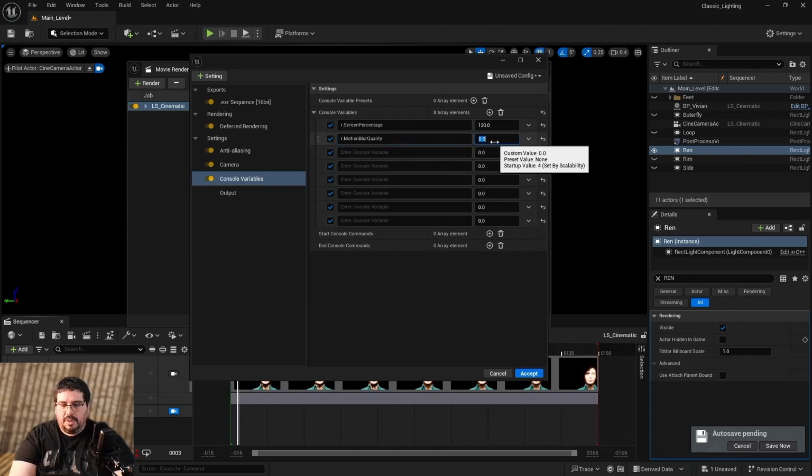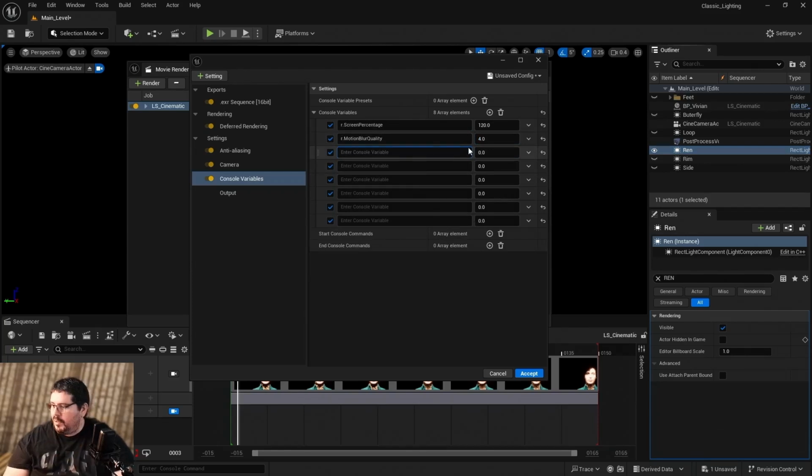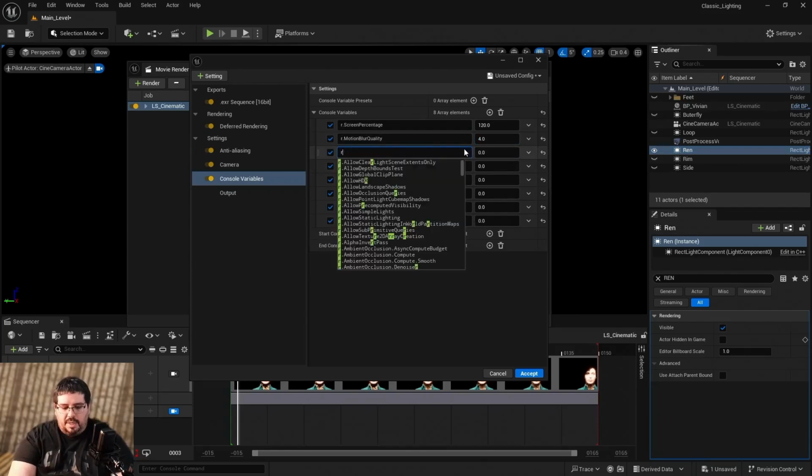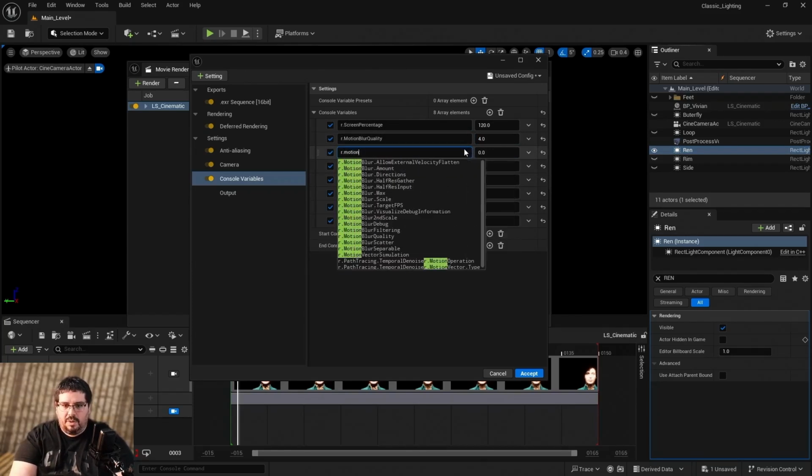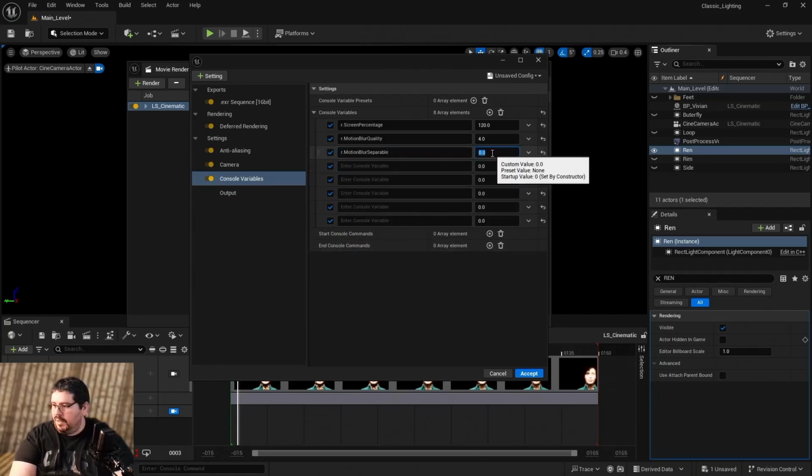And for this one, I want it to be about 4, and that's about the highest you can go for really good quality of the motion blur. Then we can do r.MotionBlur.Separable. And for this one, I'm gonna have 1. So it's gonna render the motion blur in separate layers. So it just renders the motion blur way better.